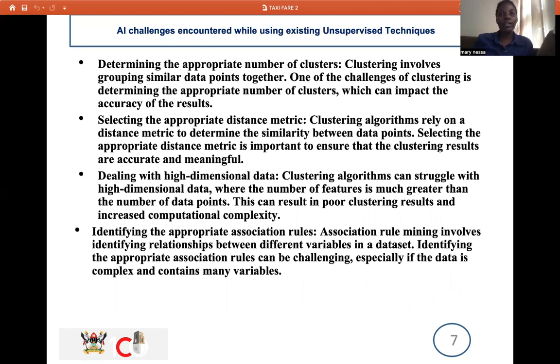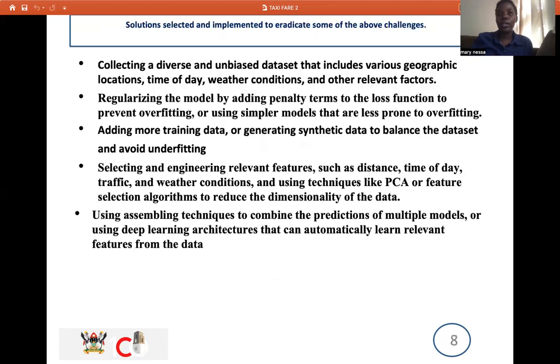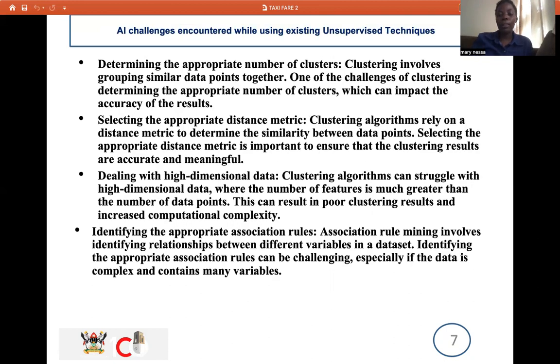Then here we had a challenge of determining the appropriate number of clusters. Remember, clusters are groups. So clustering involves grouping similar data points together. One of the challenges of clustering is determining the appropriate number of clusters, which can impact the performance or the accuracy of the model. Then selecting the appropriate distance matrix, dealing with high dimensional data, then identifying the appropriate association rules to use.